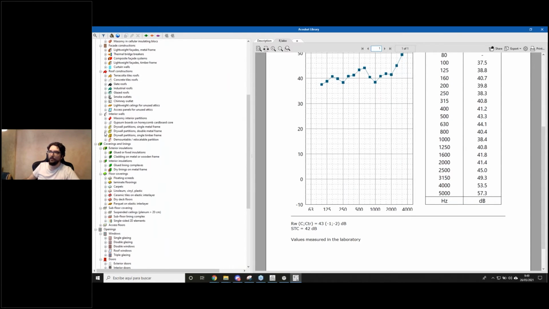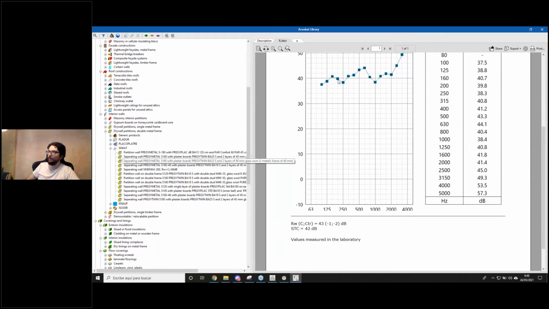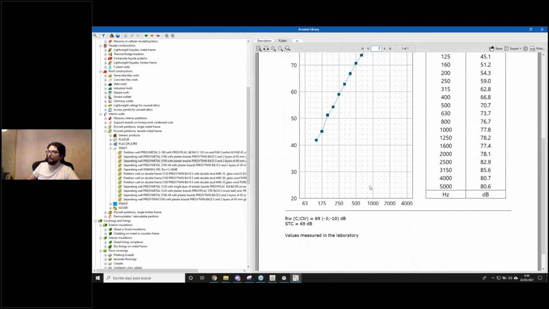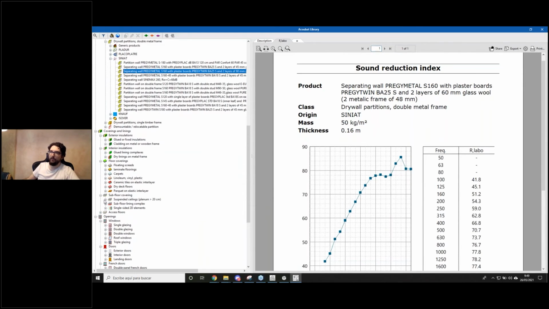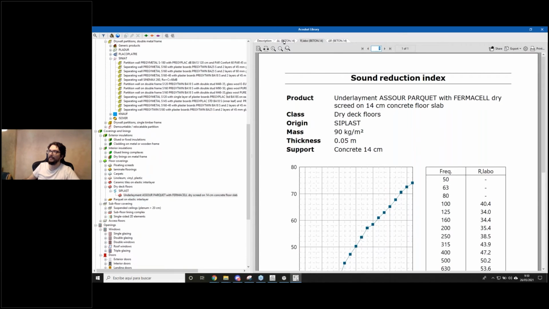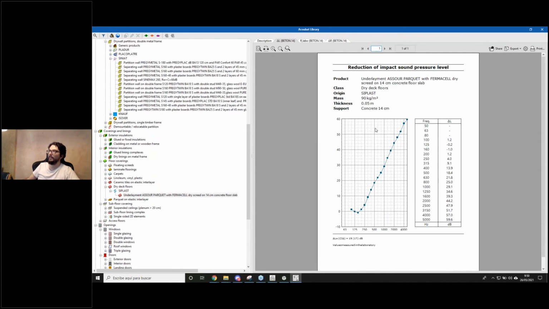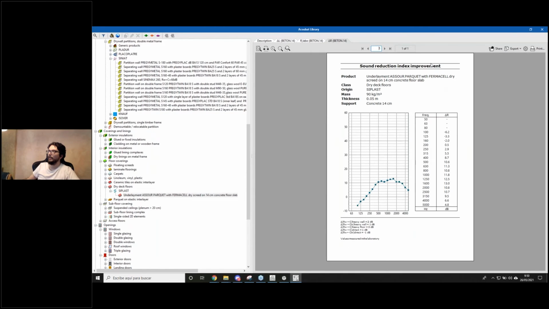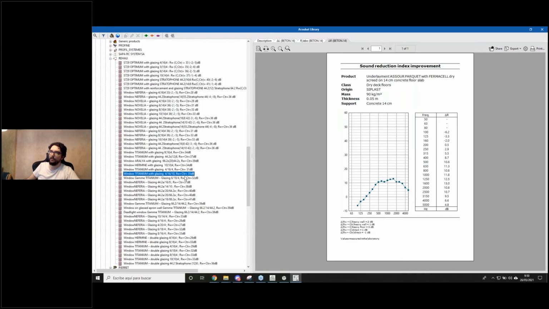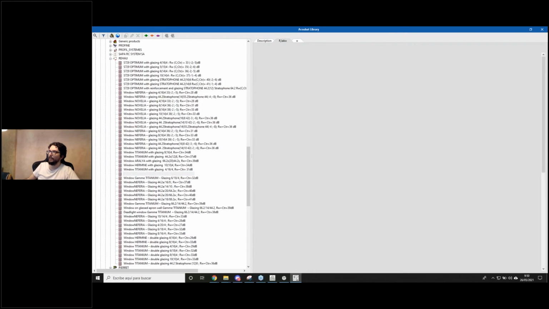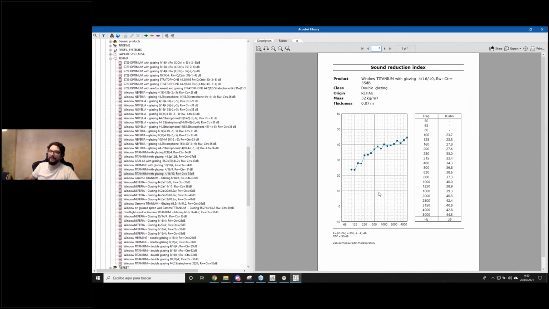For example, we can show the partition walls. Okay. And we have other types of subfloor coverings, block coverings, for example. Now we change the indices. We have the reduction of impact sound pressure level, the improvement of the sound reduction index. We have walls, also we have windows. Okay, so there's a lot of types of products.